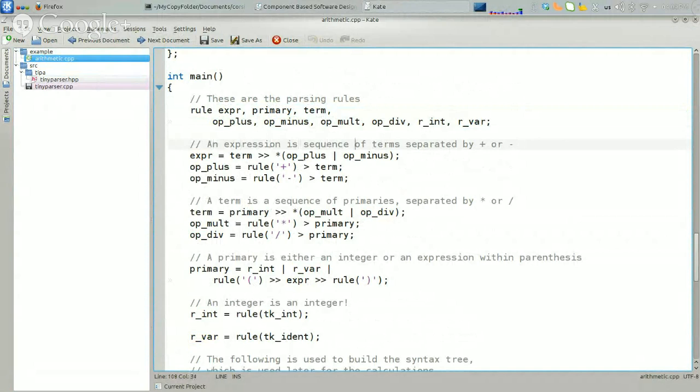And then what is an expression? An expression is a sequence of terms followed by op plus or op minus. And op plus is plus followed by a term. And op minus is minus followed by a term. So basically an expression is a term, we will see what this means, followed by plus and term, or minus and term. And you can have many of these.